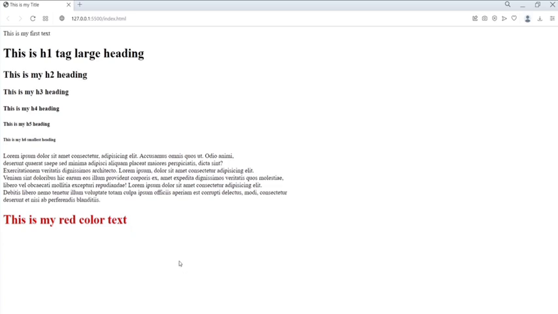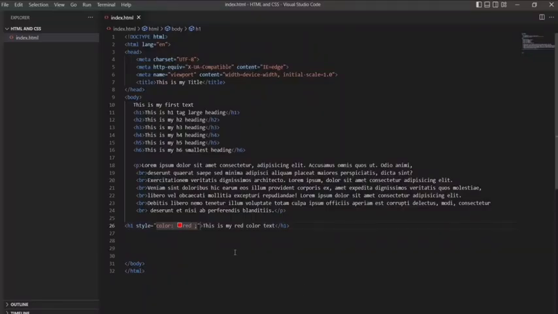Okay, this seems a little more complicated than before, therefore I'm explaining once again. For changing color, you have to apply the style. So you have to use the H1 or heading 1 tag, but inside of the angle bracket you have to press the space button on your keyboard.